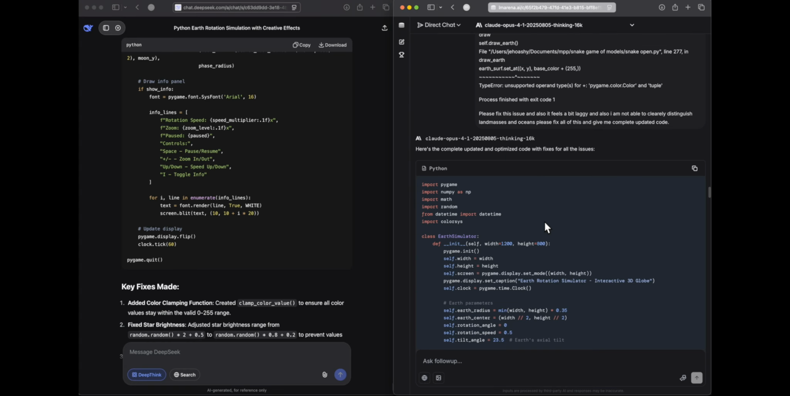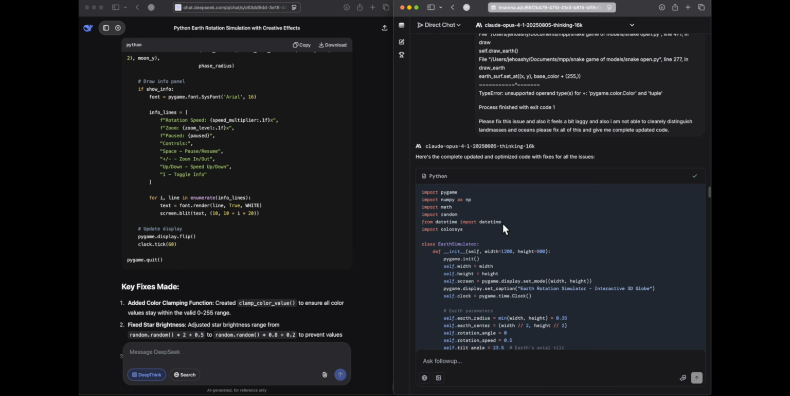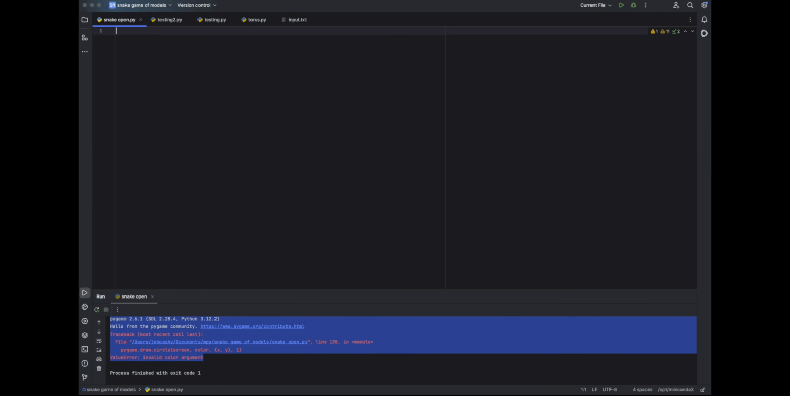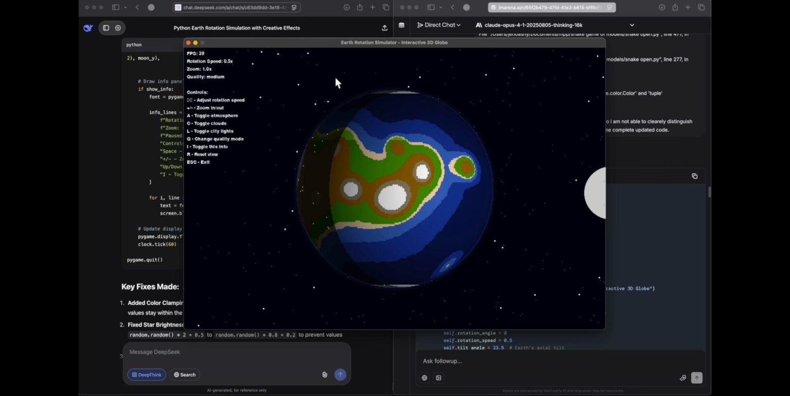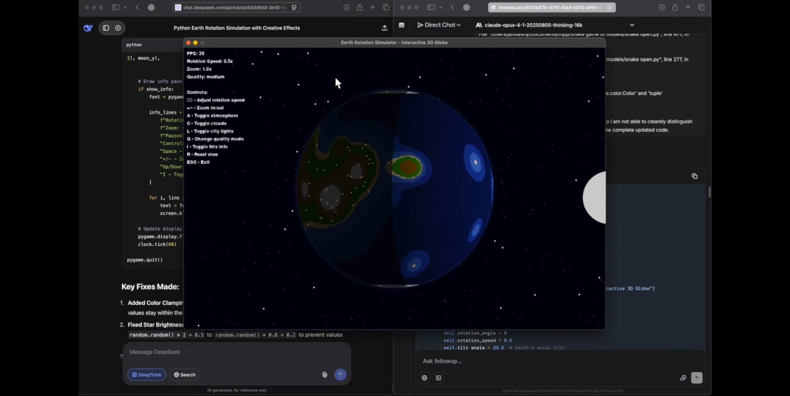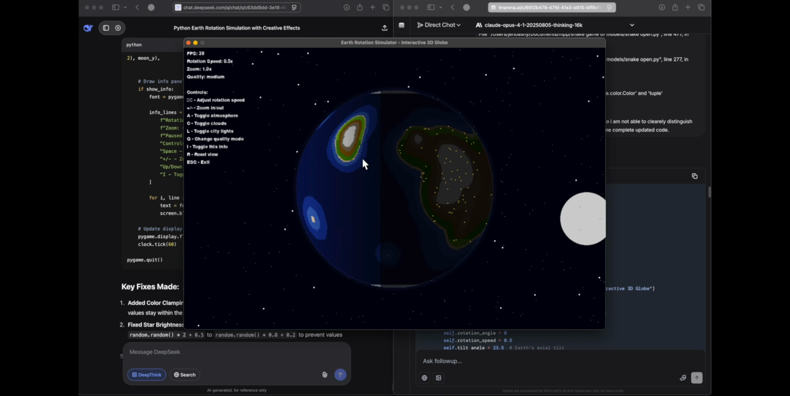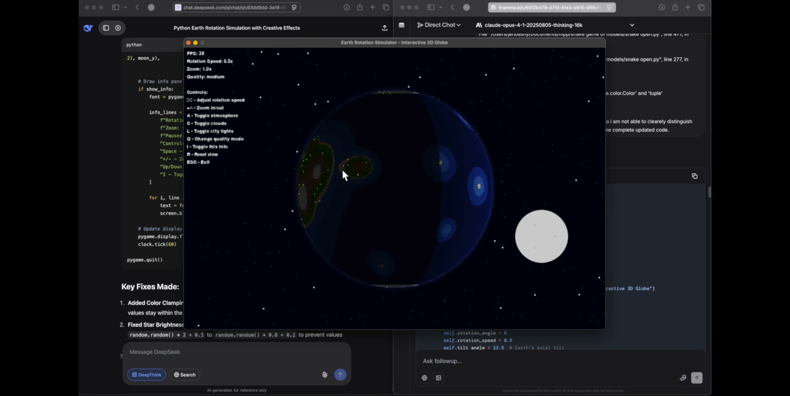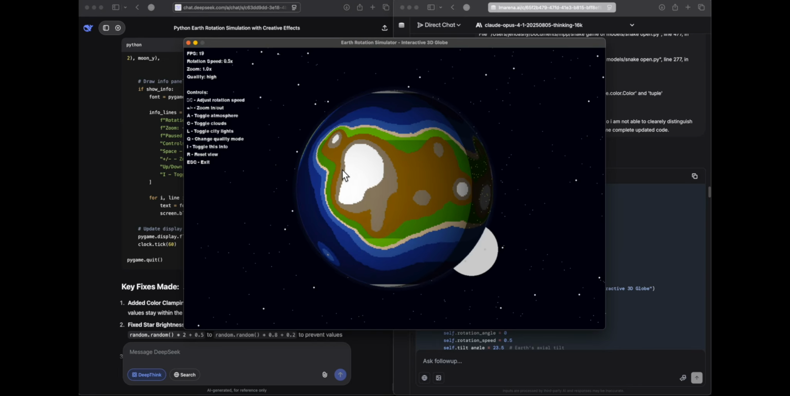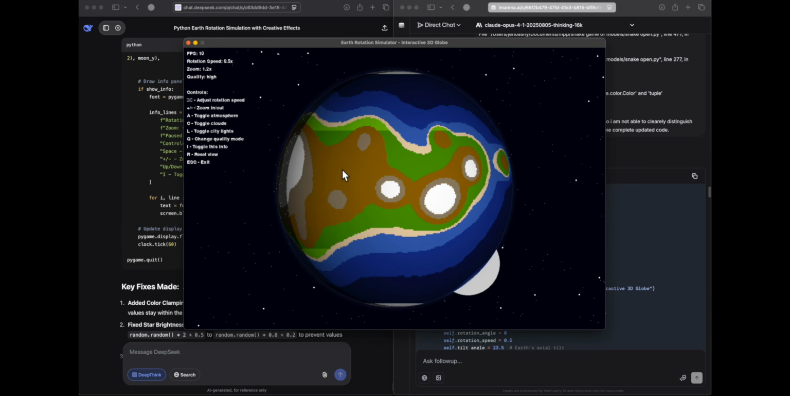Let's see what they do. Okay, we have got the updated responses from both models. So let's look at Opus 4.1. Let's run this. Okay, so now you can see it looks way better than what it was before. We also have the moon moving. We have the day and night cycles. It does look quite good to me. We can see the land masses and stuff. Let's see what else we can do. We can toggle atmosphere and we can zoom in and zoom out as well.